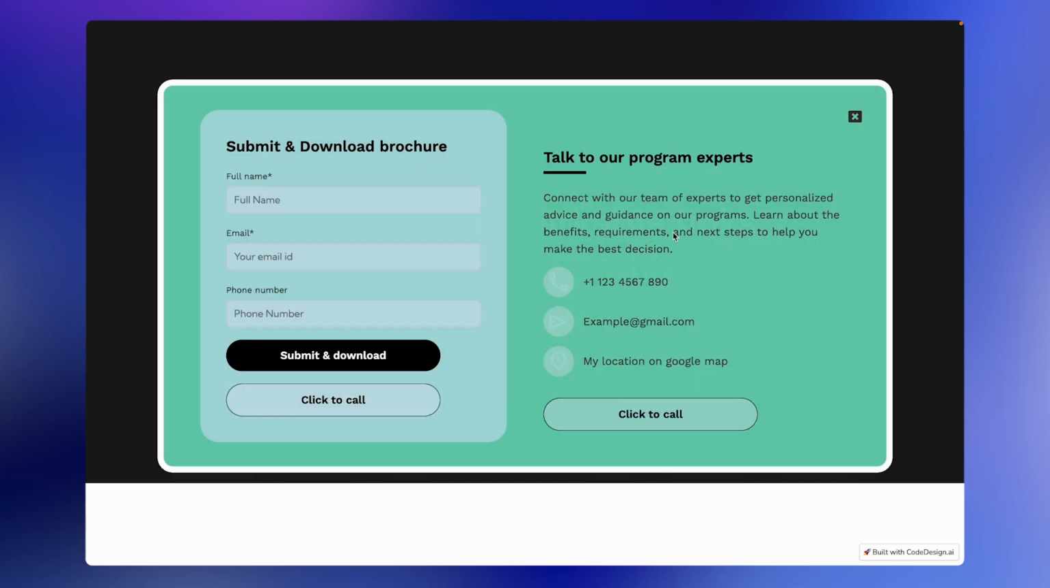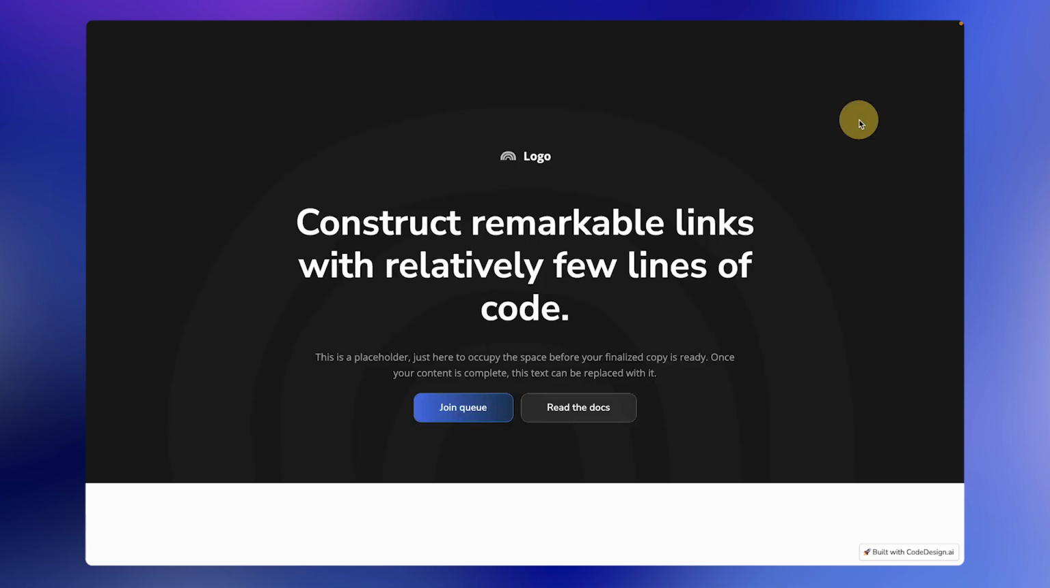When the button is clicked, the pop-up appears, and clicking the close button hides it again, and that's how you create a pop-up element in CodeDesign. I hope this video has been helpful.